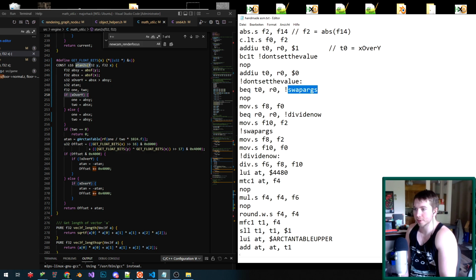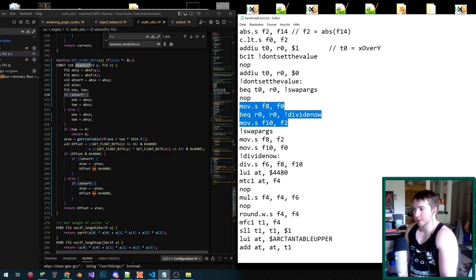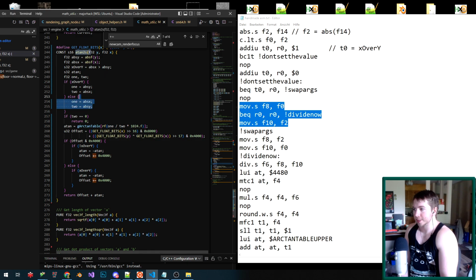So if this is true, we jump into this part of the code. If it is not true, we execute this part of the code. Not being true means this part runs. Being true means this part runs. They're kind of inverted in this, but it doesn't matter. It's the same code.